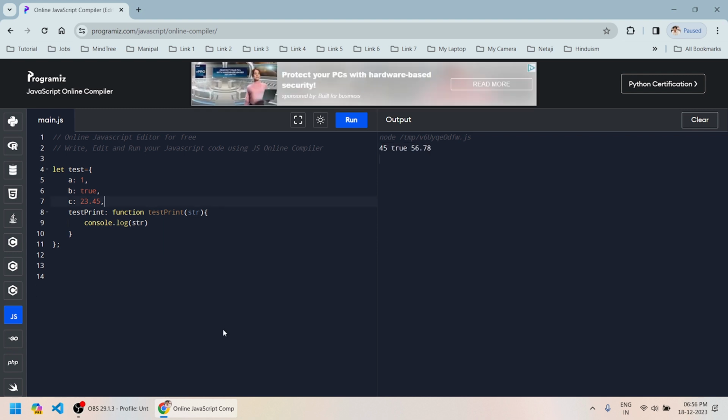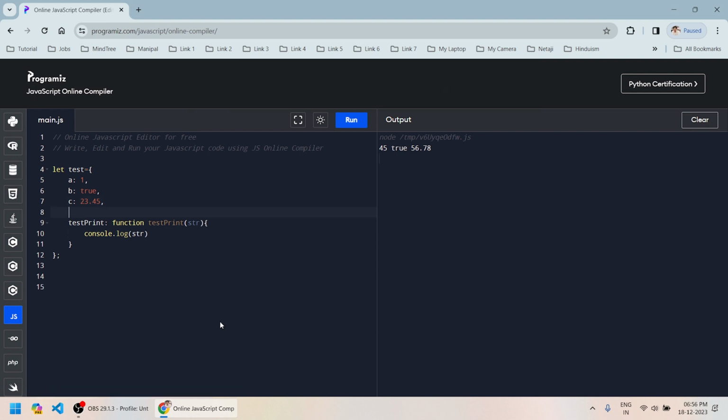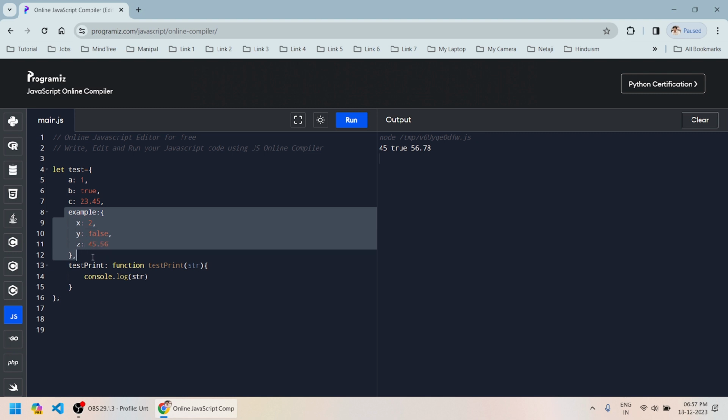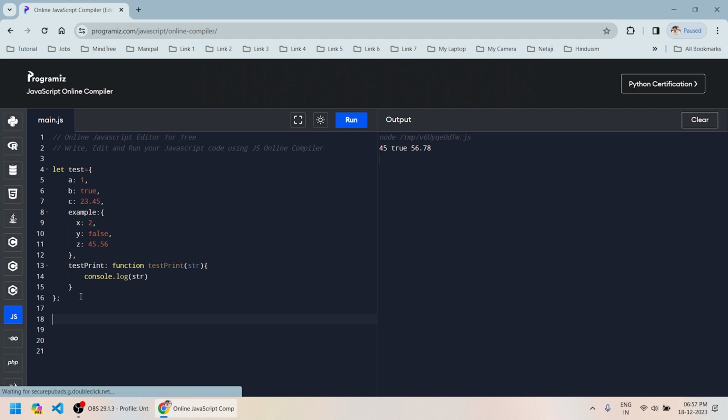Now let's discuss the nested object destructuring process. Imagine there is one object inside of an object. We have to define one object. We have given the name example. Now define the data for this object. Similarly, we can define x is equal to 2, y is equal to false, and z equal to 45. So we have to extract this object also. How to do that? We have one solution for this: the nested object destructuring process.